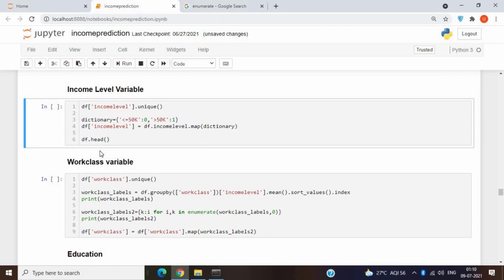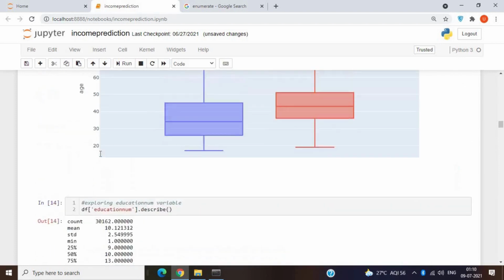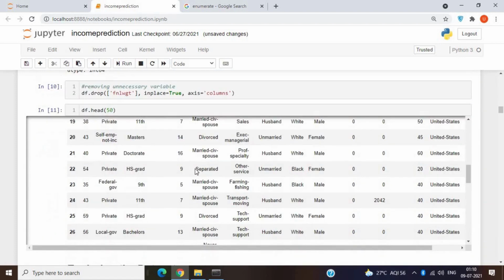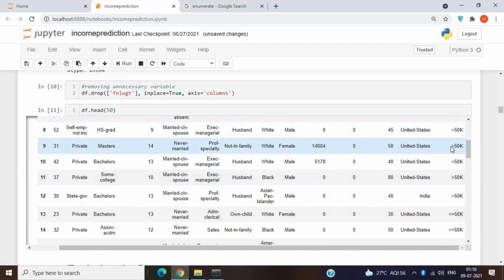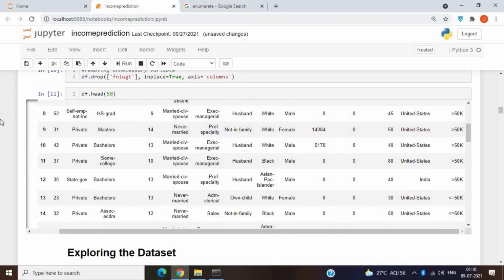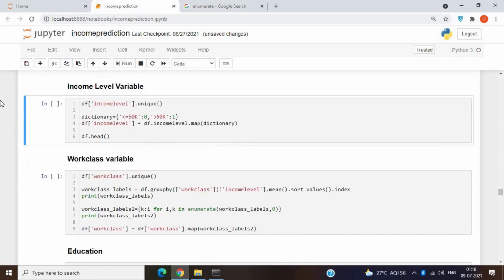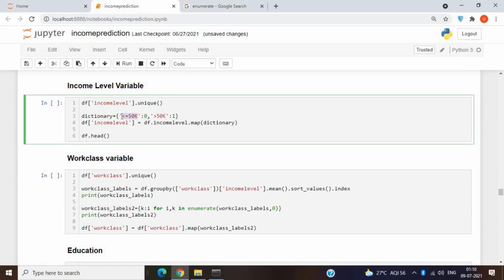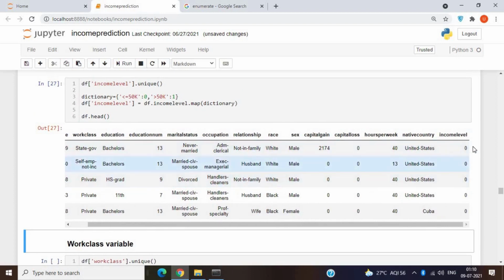Once this is done, as you can see here, our data frame has the values less than or equal to 50k or greater than 50k. So first we have to handle these values. What we'll simply do is replace less than or equal to 50k with 0 and greater than 50k with 1. It is that simple. Once the code is run, here we can see that the values have been changed to 0 and 1.